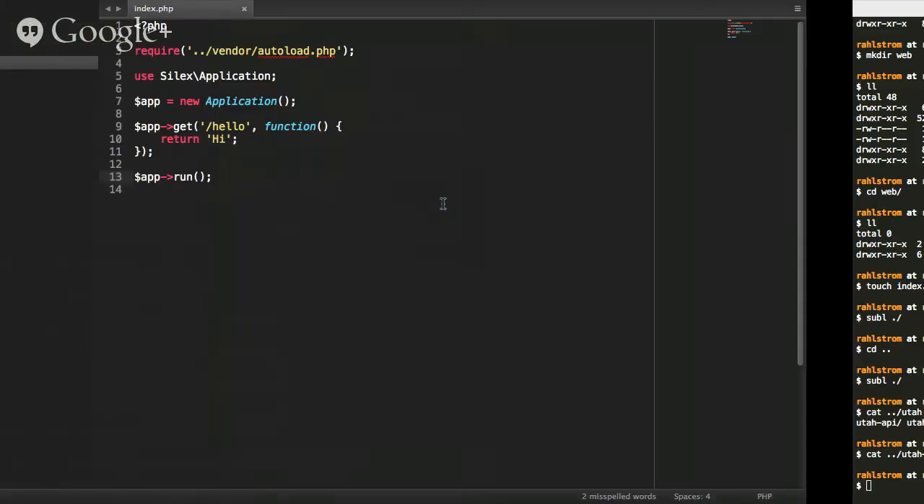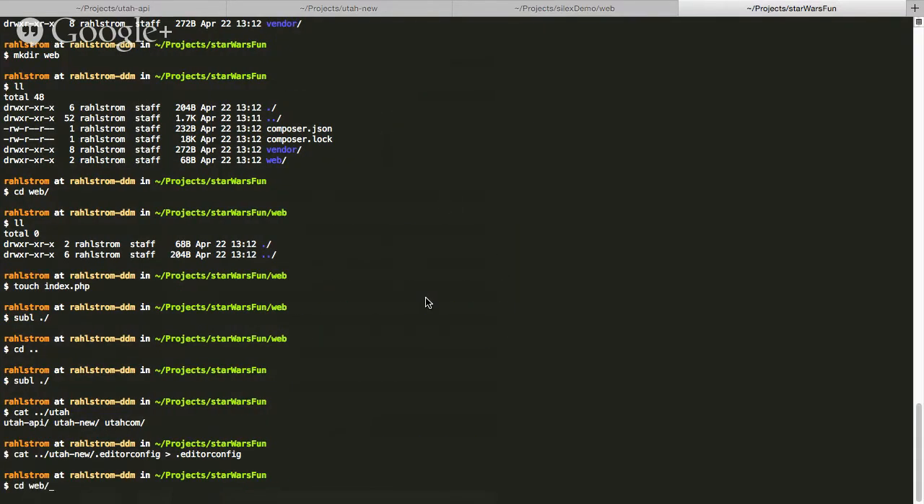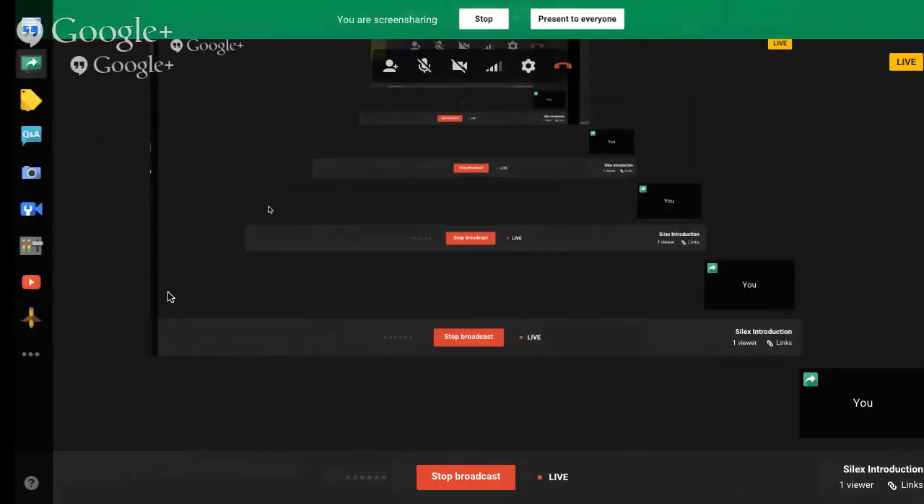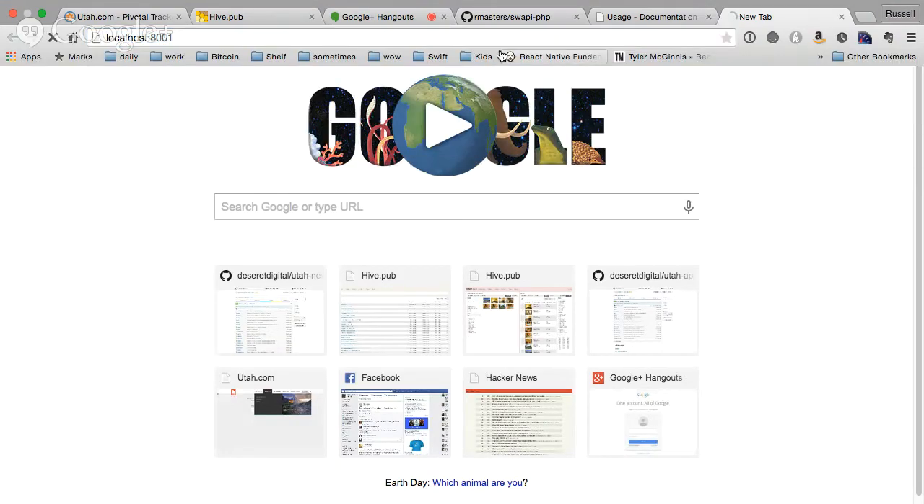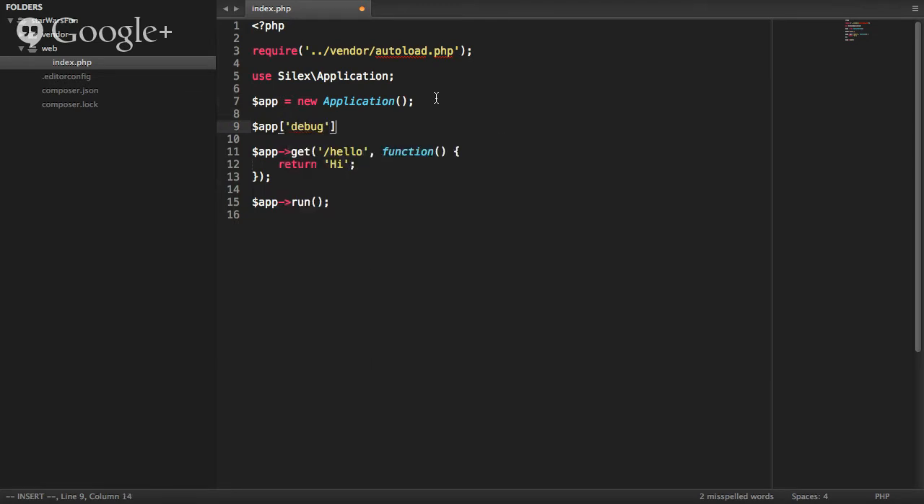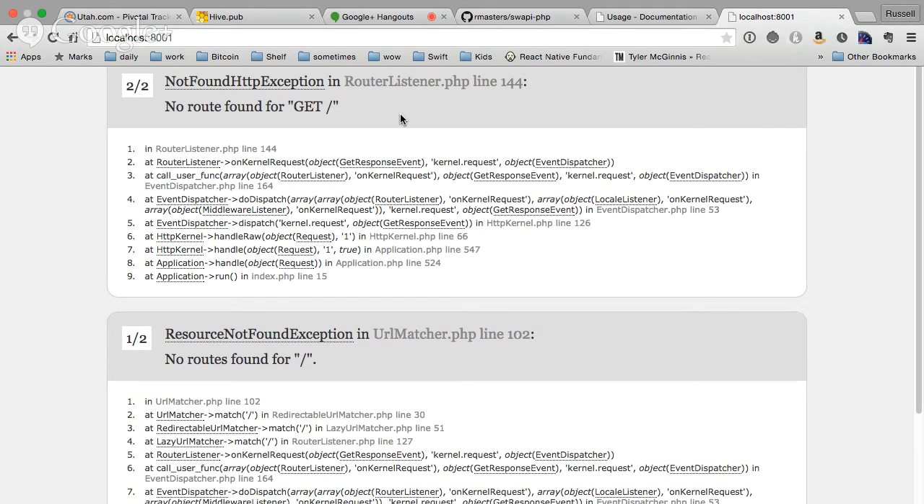Let's see it working. So I'm just going to use a PHP server. And let's turn on debug real quick as well so we can see the errors. To turn on debug in Silex, you can just do app debug true. And that will let you see kind of a larger stack trace when you hit an error. In this case, it's going to be route not found because we didn't define a slash.